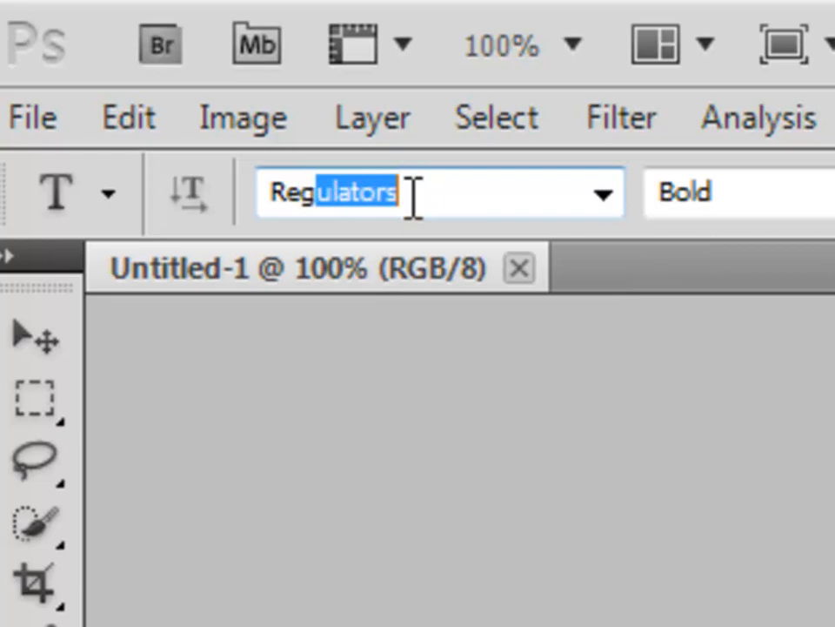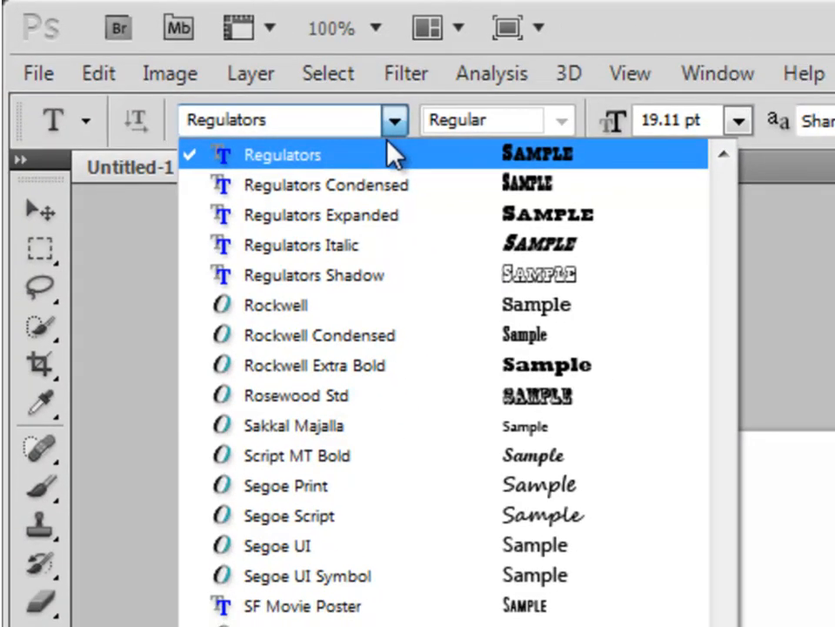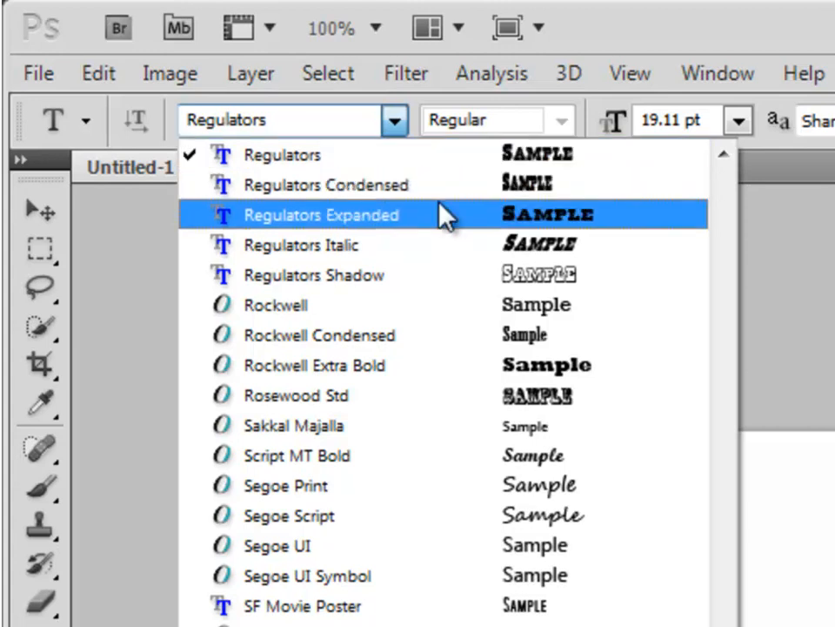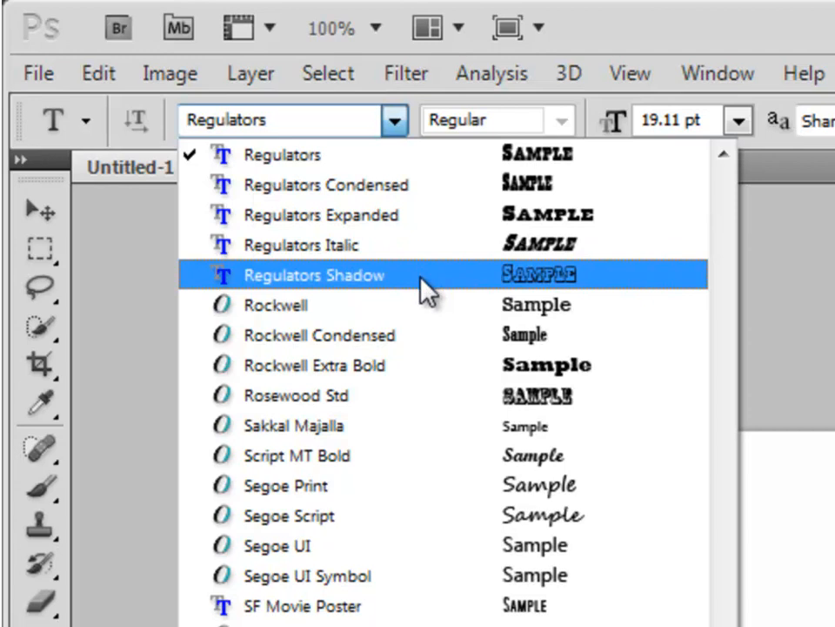There's no need to finish typing the entire word regulators. As you notice here, the program Photoshop finishes the rest of the word for you. And now if you select the down arrow, you notice that you have a couple of different fonts listed with the regulator font type. You have Regulators, Regulators Condensed, Regulators Expanded, Regulators Italic, and Regulators Shadow.